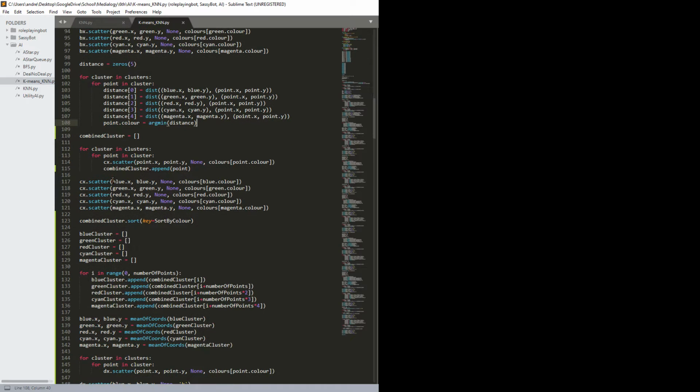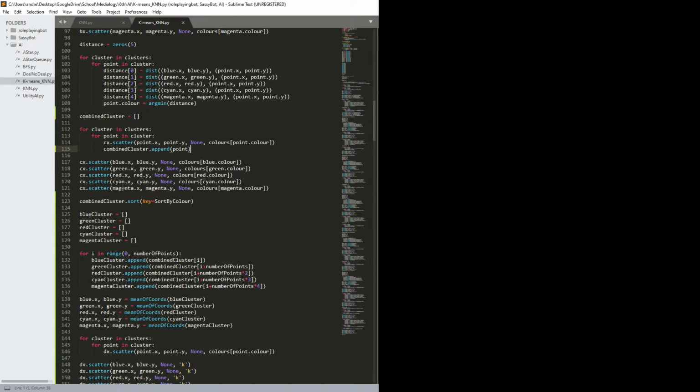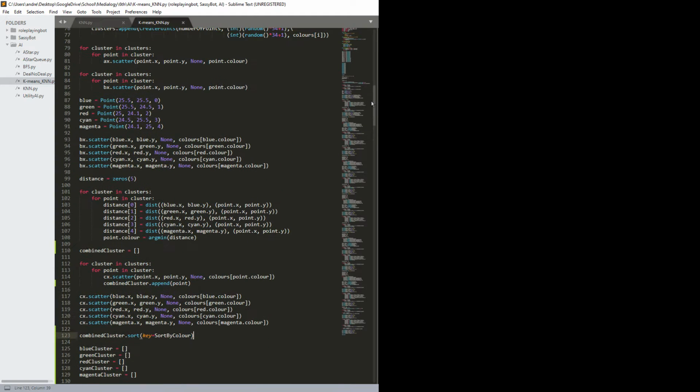Alright, so now of course I had to change where the center points are now. So what I did is I made this combined cluster here, and every point is put into the combined cluster, and then I sort them by their color. That's why I needed them to be numbers all of a sudden instead of just the character for the color.